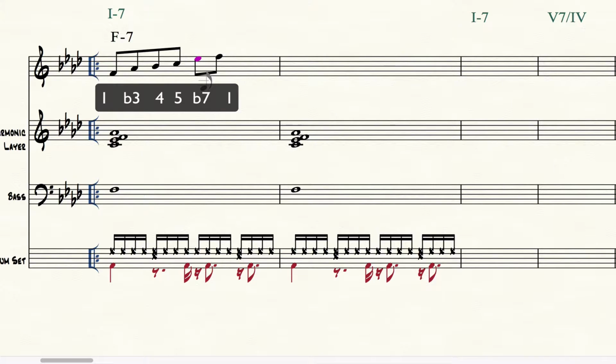Now to get the blues scale, we have to add in a flat 5 scale degree. So it will still be a 5, but we will make it a flat 5. Okay, and now we have a blues scale.